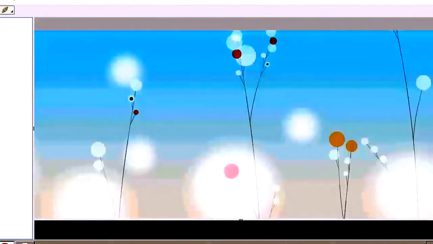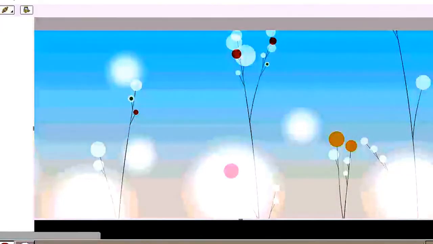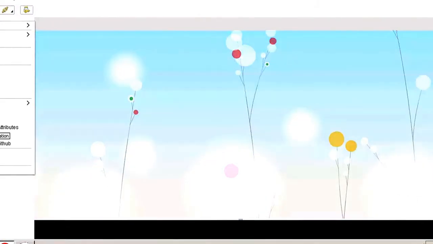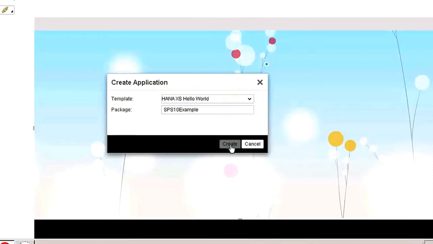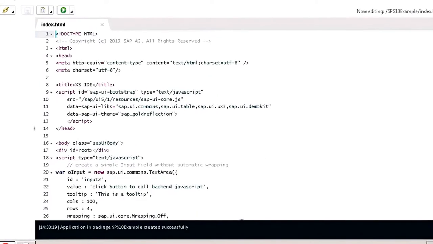So let's go back to the editor. What we can do, for example, is create an application. So let's right mouse button, and to save some typing, let's just use one of the templates. Let's go for our tried and tested HANA XS Hello World. And we can call this maybe SPS 10 example, whatever you want to call it. So it's now created as a little project.